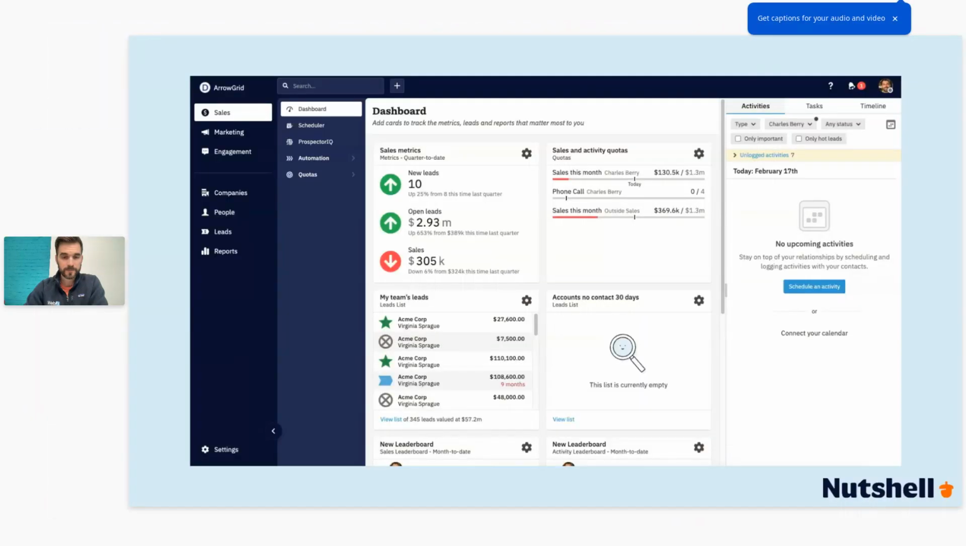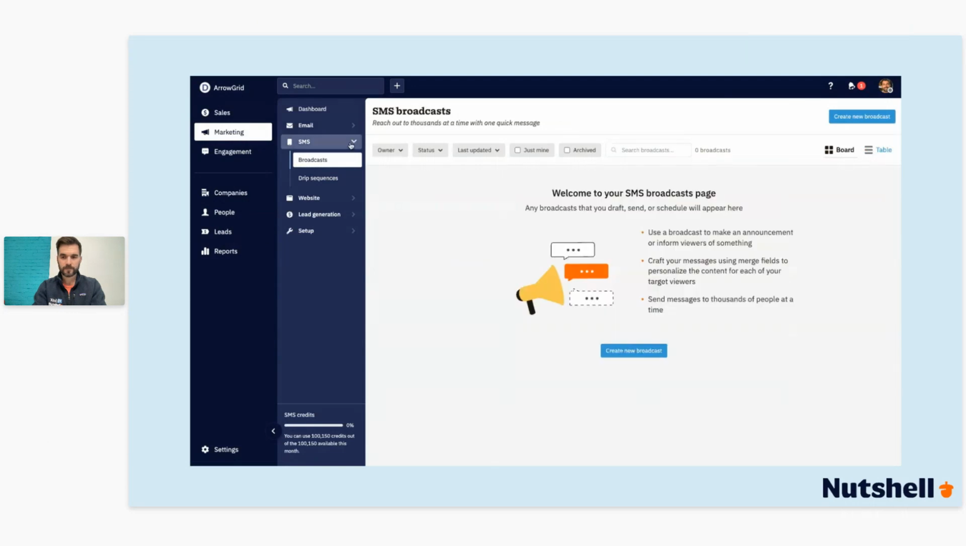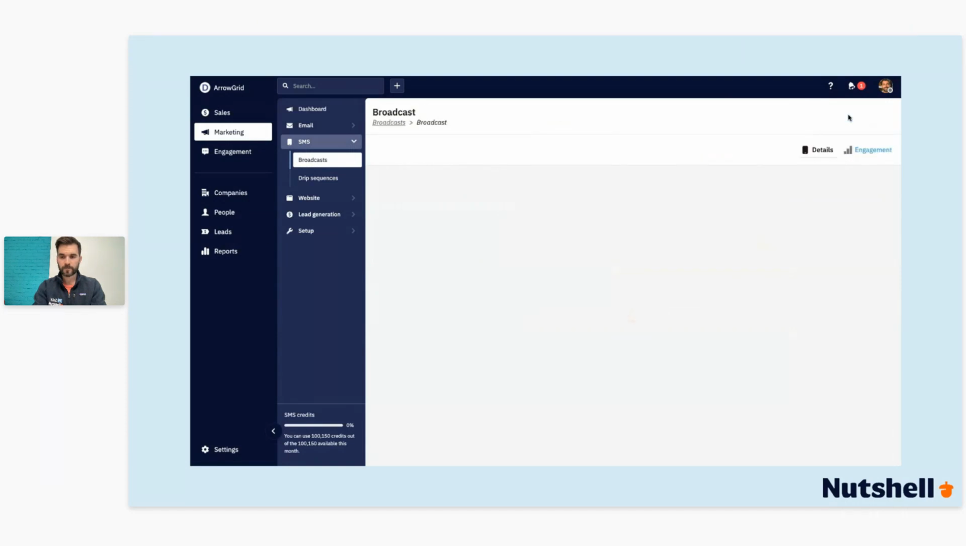Through marketing campaigns that offer promotions, nurture leads, onboard new customers, and more. Before getting started, make sure you've enrolled for Nutshell SMS and configured your Nutshell SMS number. If you haven't done that yet, check out our SMS setup guide in our support center to get started. To create and send an SMS broadcast, click on Marketing and SMS, and you'll open up your broadcasts. Click on the Create New Broadcast button to create a new SMS broadcast.